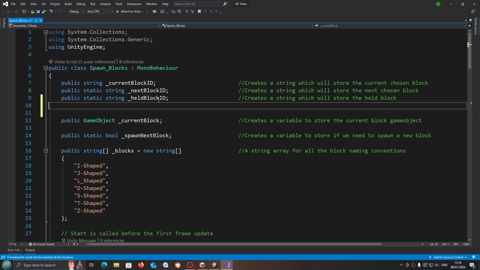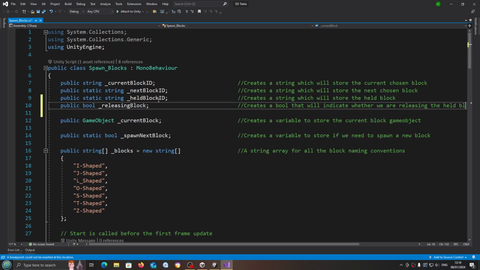Let's have a look. I'll put this with this, public bool underscore, and we'll put releasing block. And into the comments, creates a bool that will indicate whether we are releasing the held block.